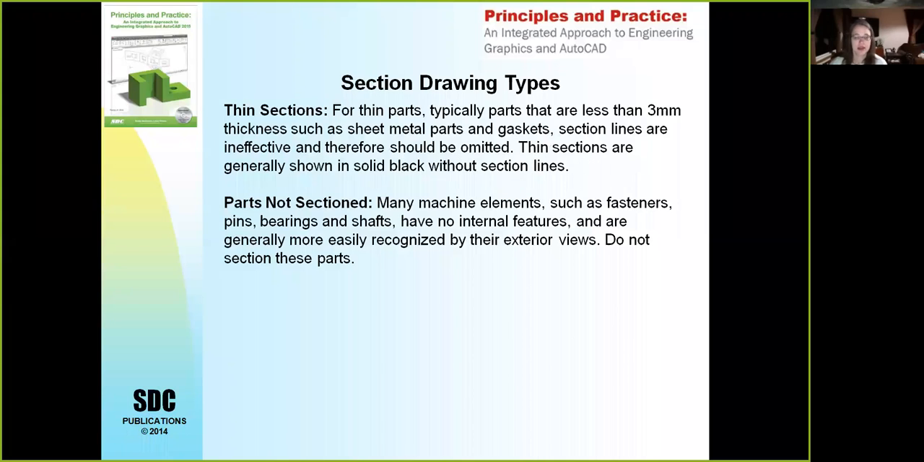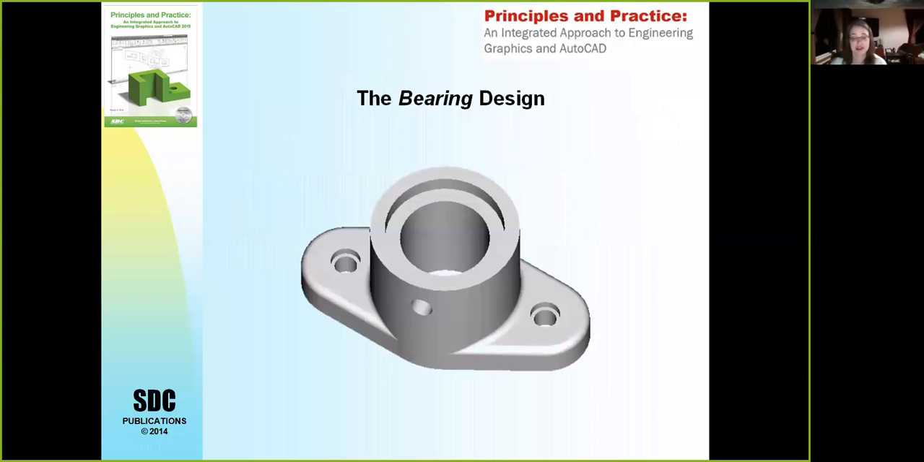Okay. You can also do thin sections. But if you are looking at really thin things, like less than 3 millimeters, that's almost the thickness of your section lines. So we generally don't put in section lines. And if parts don't have any internal features, don't section them. If there's not something you need to show in the section, don't do that. Just use standard orthographic projections.